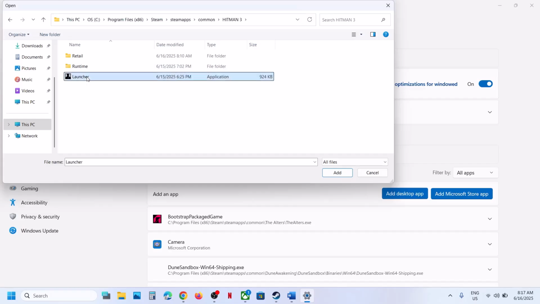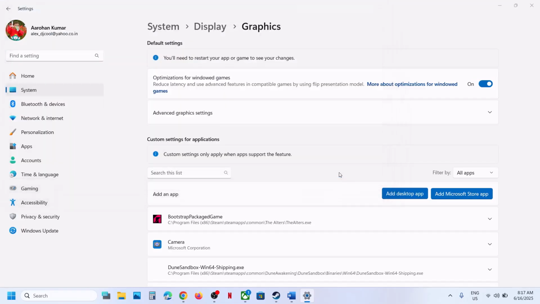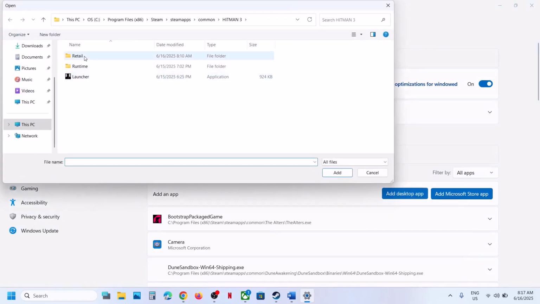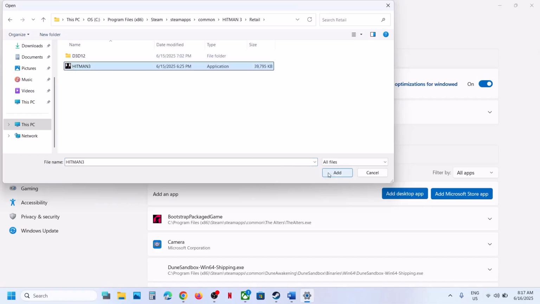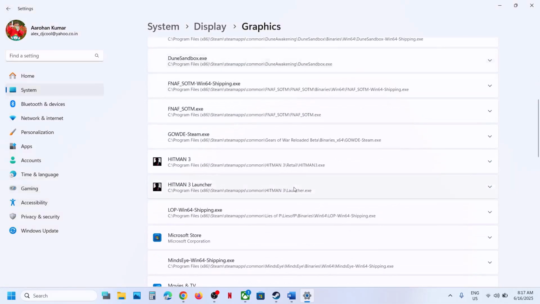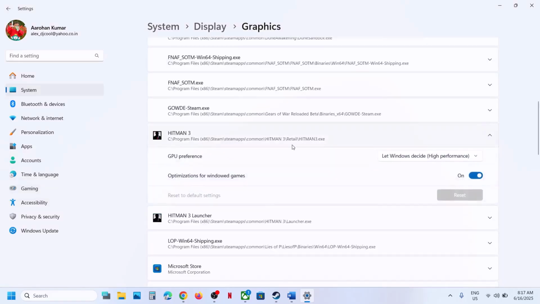Now select all the exe files. Select the launcher. Not the launcher, the game exe file. I'm sorry. So click on Add Desktop App. And then open the retail folder. Select Hitman 3 folder exe file. Click on Add. Once the game is added over here, now click on the game.